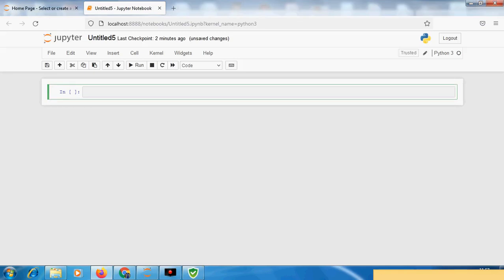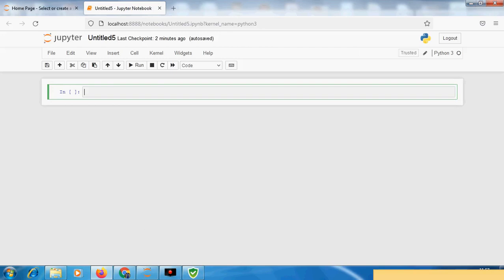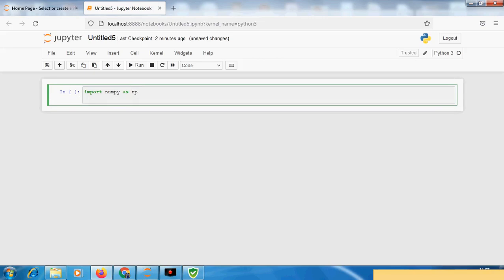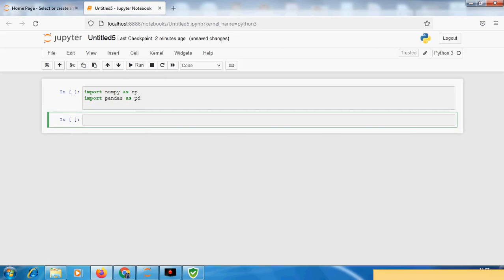Good morning friends. In this video, we would like to check how conditional selection is done in Pandas. For that, we are creating a data frame just like before. Import numpy as np and import pandas as pd. Now, we would like to import randn from numpy.random.